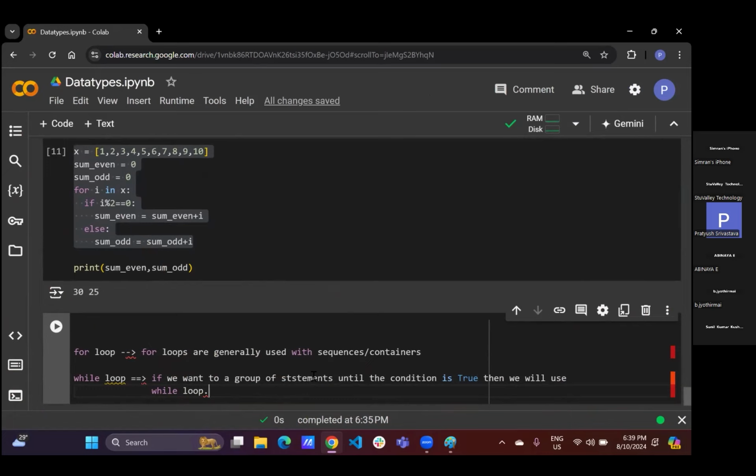So generally in real time, both the loops are important. In the while loop, if the given condition is true, whatever content is there in your loop will be executed. And if the condition is false, then your loop will not be executed.